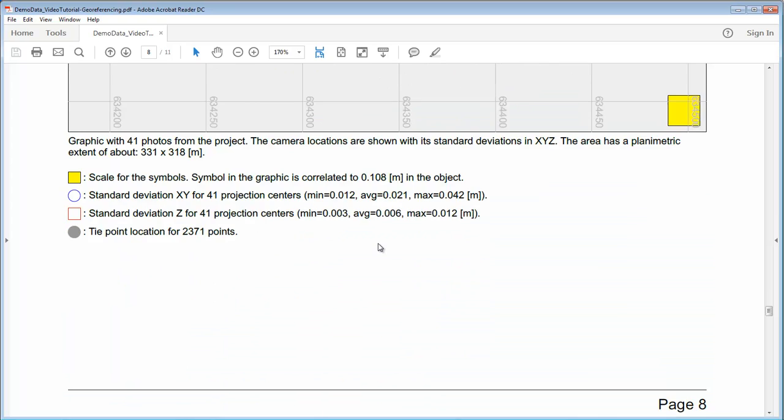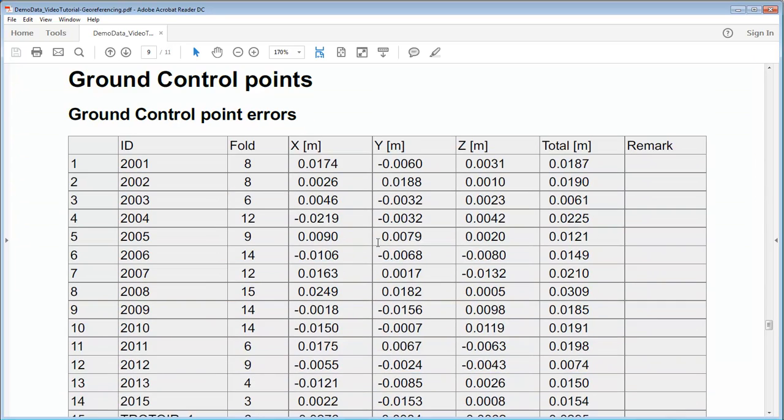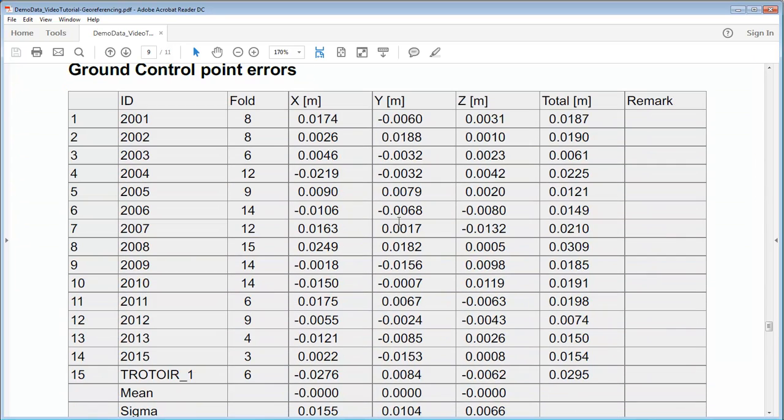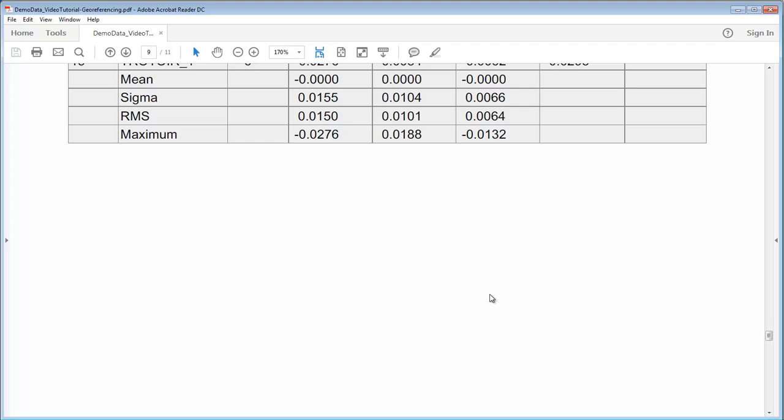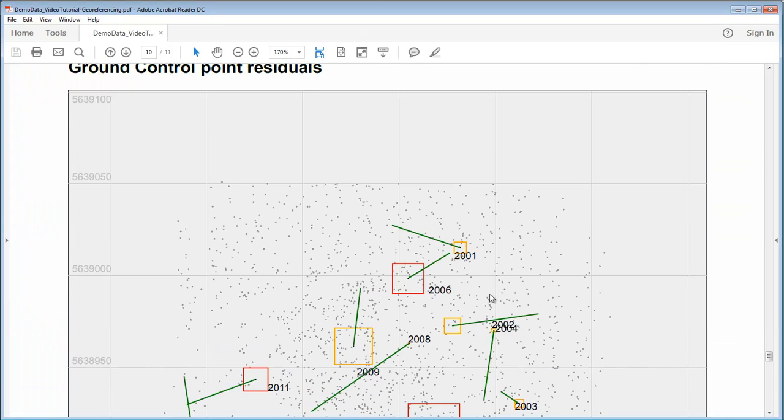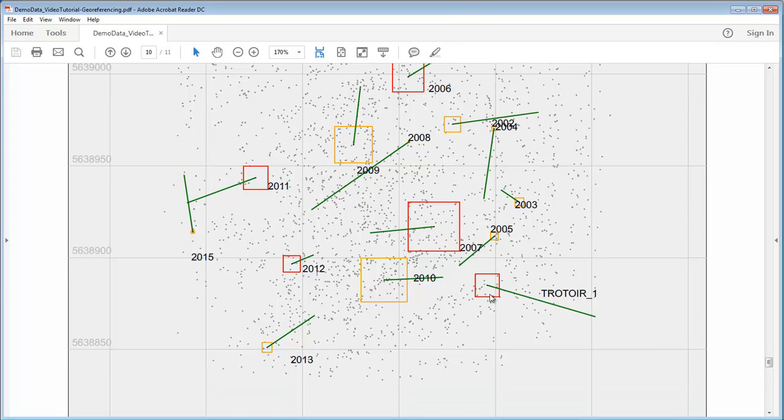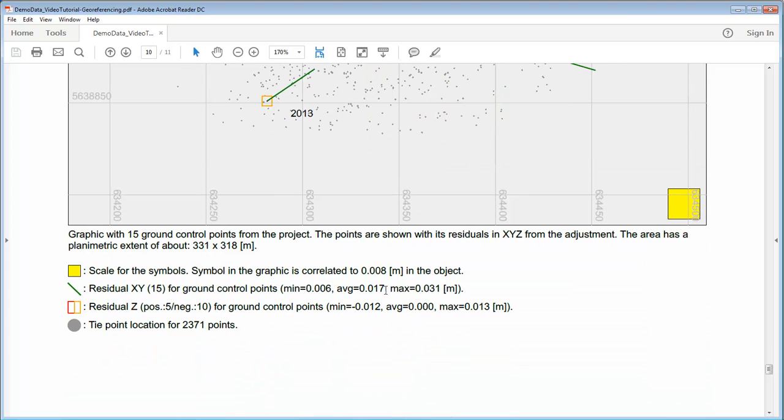Finally, we have the ground control points, where we have the errors. This is the given coordinate minus the measured coordinate, showing us for each single control point in X, Y, and Z. And of course we also have the ground control point residuals, and these residuals are shown in a graphical way. Be aware, this is a relative size. They look very large, but if we look at our average values, then we talk about 1 or 2 centimeters in X, Y.